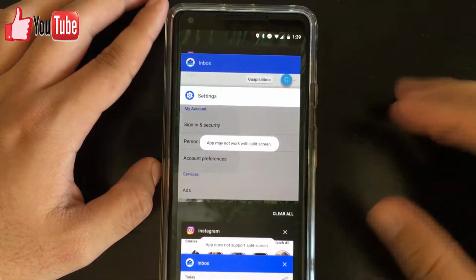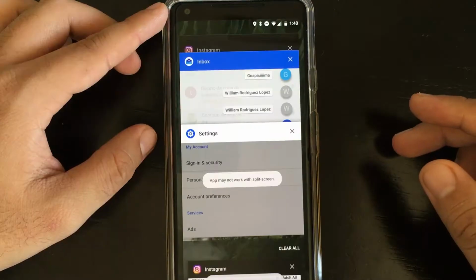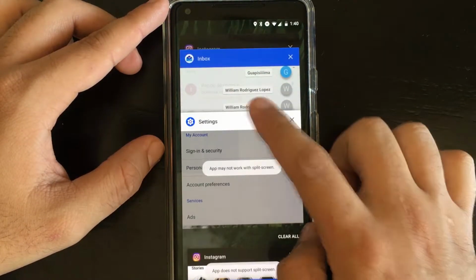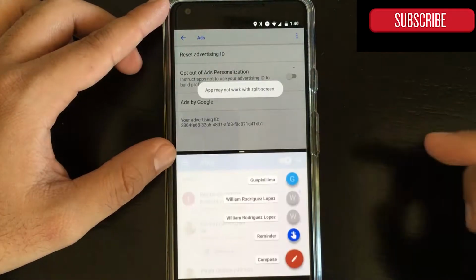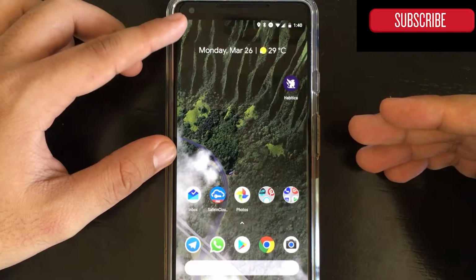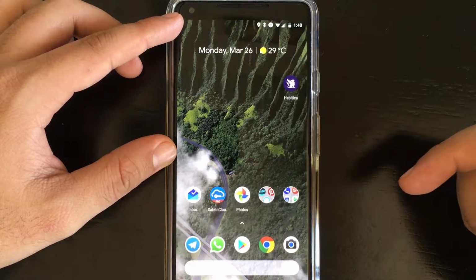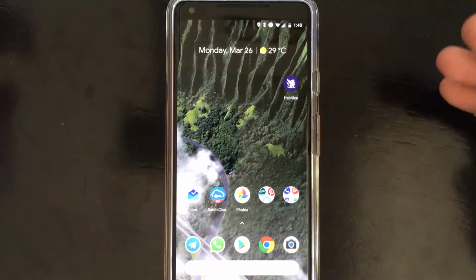Today I'm gonna show you picture-in-picture mode, and I just did a video on split screen. So as you can see, split screen is this. That is something you could see in another video. I'm gonna link it in this video description below. But picture-in-picture is a little bit different.